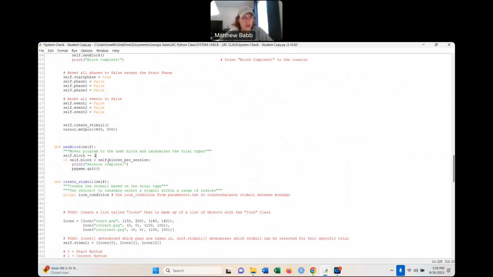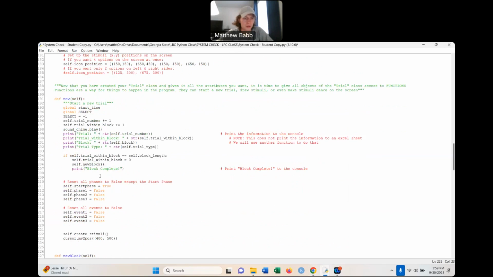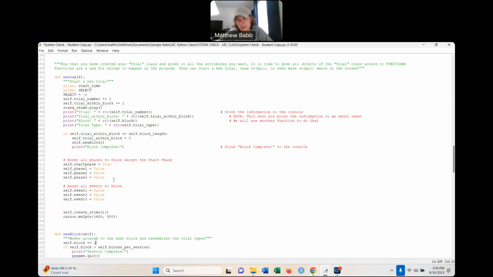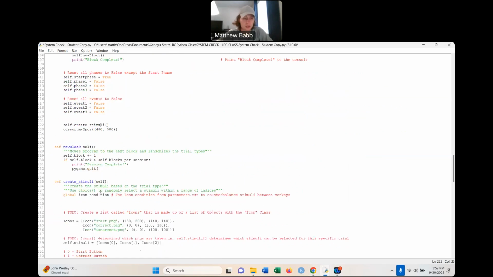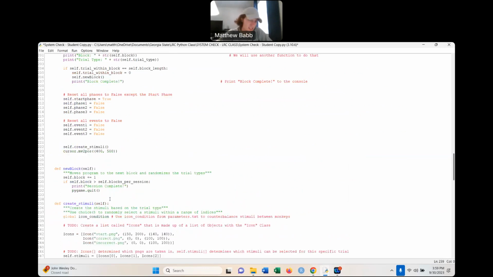Okay. And then it's also going down here, it's creating all your phases to the default starting position, creating all your events to be false, and then running create.stimuli. So it's creating the stimuli, which we just coded in that function there. And then it's moving the cursor to the start position. So we're good. So we have a trial. I have a feeling that if I run this, it's probably not going to work. We're probably missing some things still, but let me try real quick.